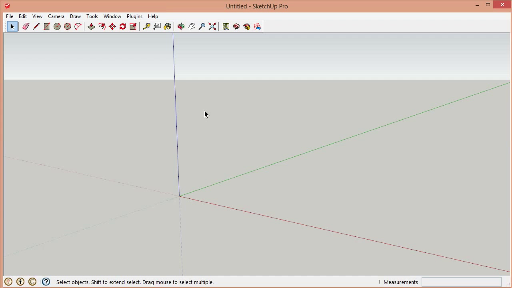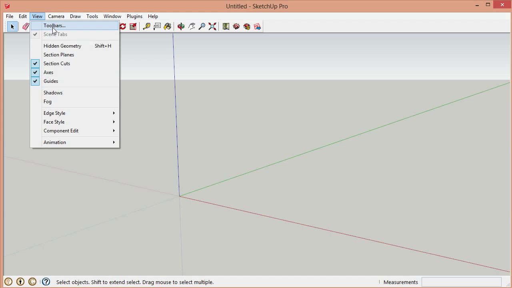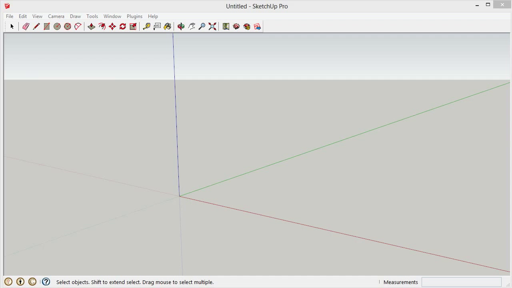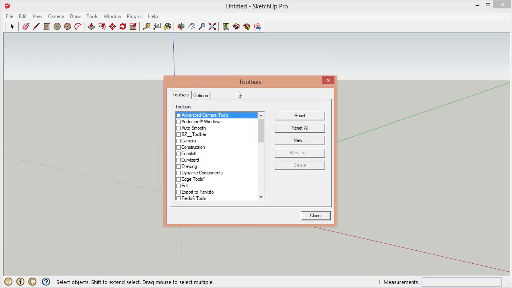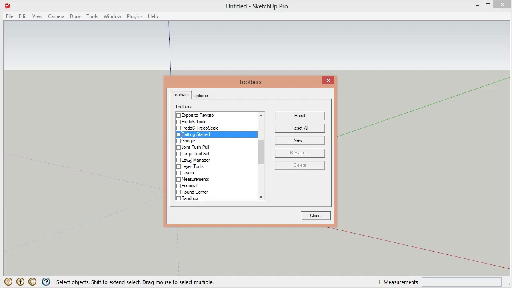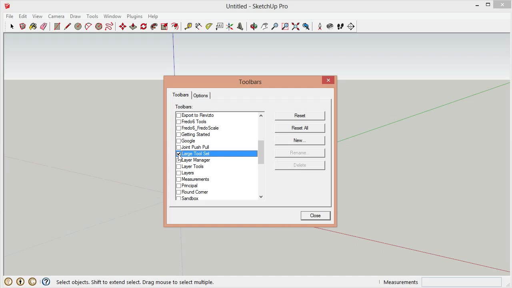The first thing we'll do is change our toolbar. If you go up to View, Toolbars, you'll get a dialog that shows all the various toolbars that are available that you can add to augment your SketchUp. What is selected by default is the Getting Started toolbar. We'll uncheck that and then select the Large Toolset toolbar, which gives us many more tools to use, the tools that we'll be needing to design roofs.